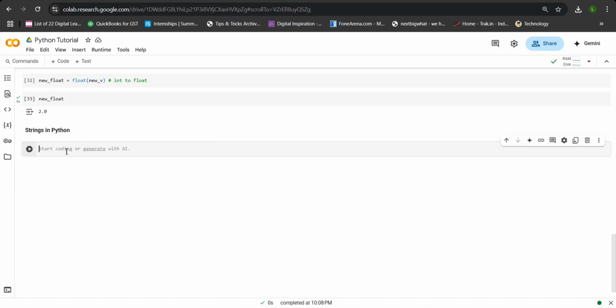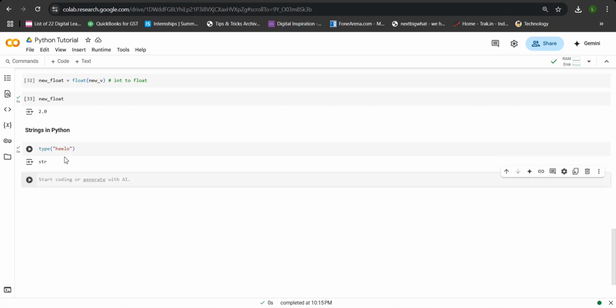So strings in Python, I can make a variable. For example, I will type print, and I will use the type function. So type hello. What is this type? It is giving me string type.